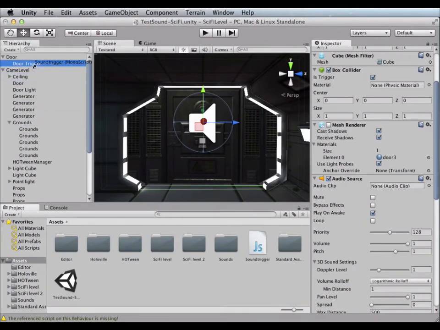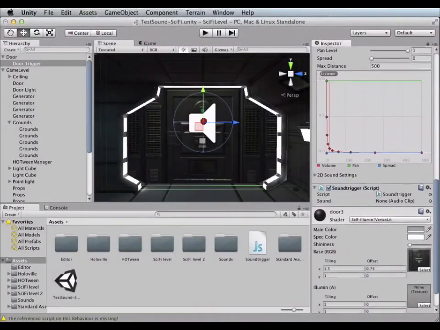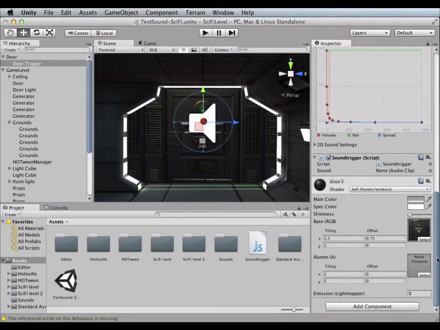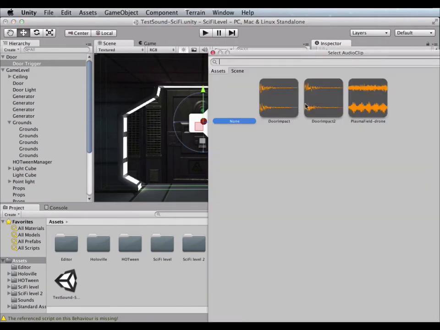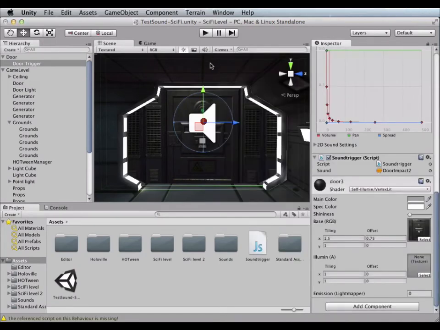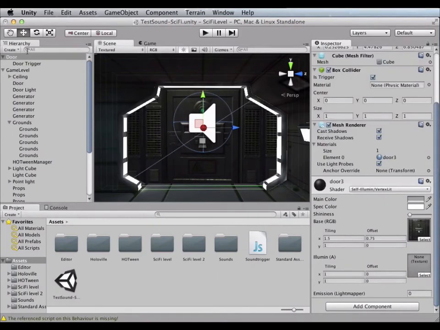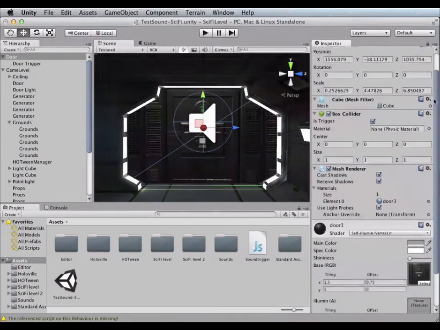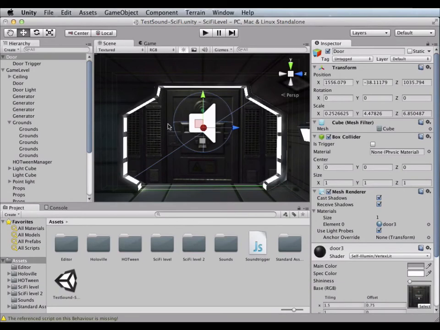We go like this, drop that, and this time let's get a different sound, one that has a grunt afterwards. So we'll just do this one here, the door impact 2 sound. And now that we have that, let's give it a try. Basically, it's the same thing, only now, the other very important thing that we need to do is go back to the door and turn the trigger off, because then we have a physical door again.